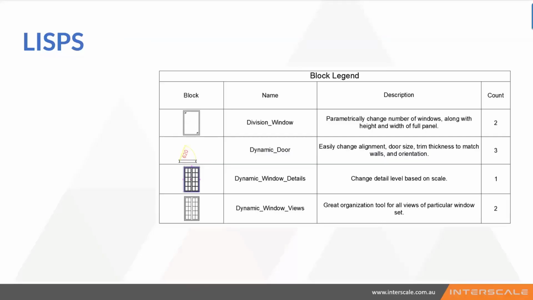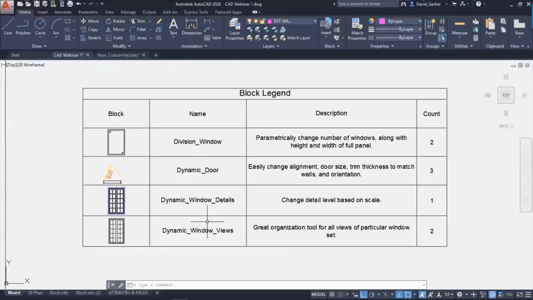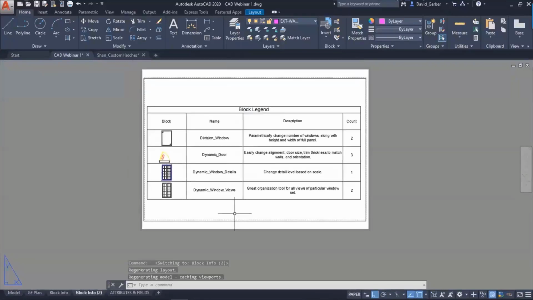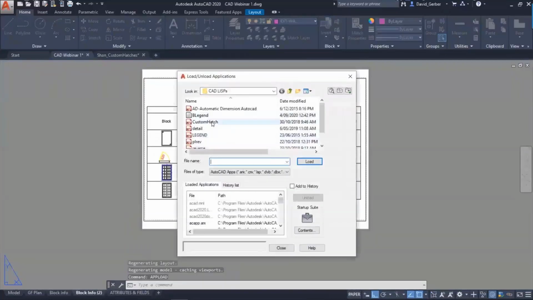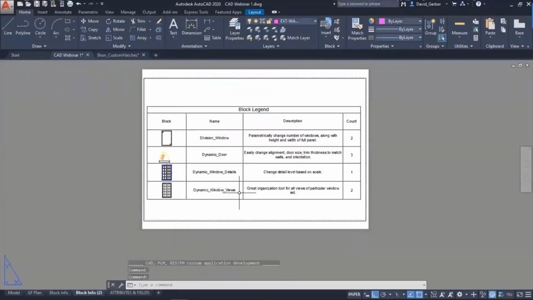Some Lisps. So Lisps are cool because I like to use them for both block legends and line legends, just to expedite my workflow a bit. I also like to use them for customized hatching. So I'll quickly just show you that in here. Basically in here, I like to use a block legend just because it's similar to the table, but I can actually have a little icon. So just using appload, I'll just quickly load in these two legends, or Lisps, sorry, but different types of legends.